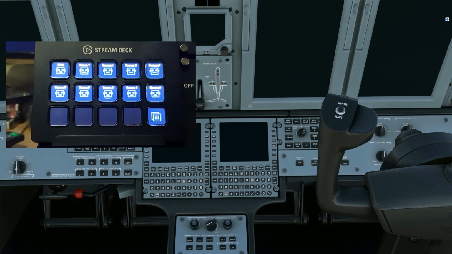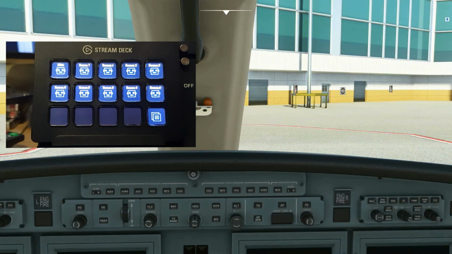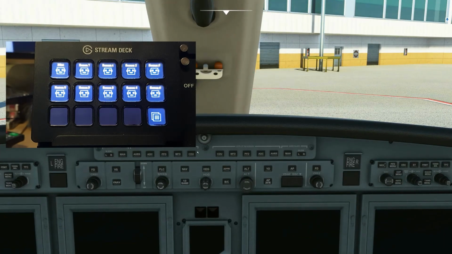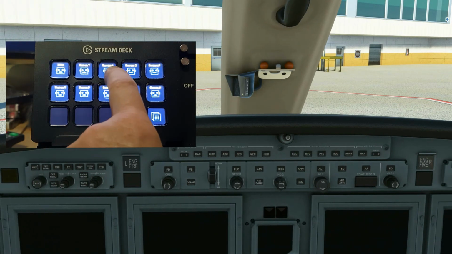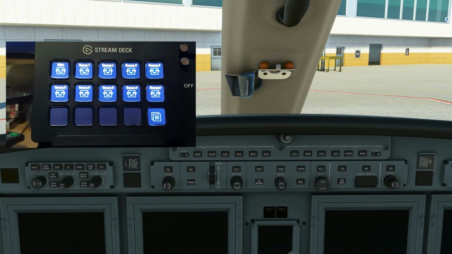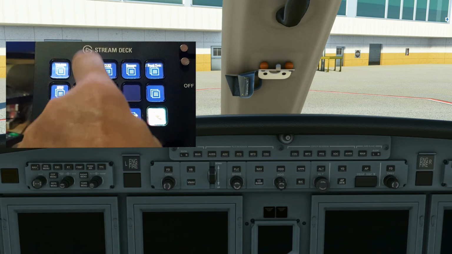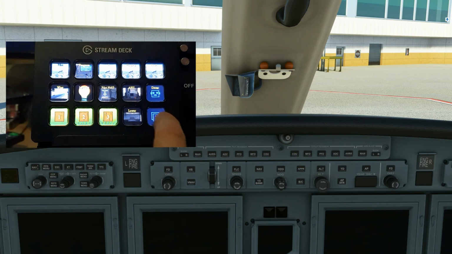Autopilot view is what I want to do next. So 3 is autopilot view. So autopilot controls there. Maybe set it up just like that. So that's what I want to do. I'll just press 3 here. That's my autopilot view. Go back, check what do we want to do next.